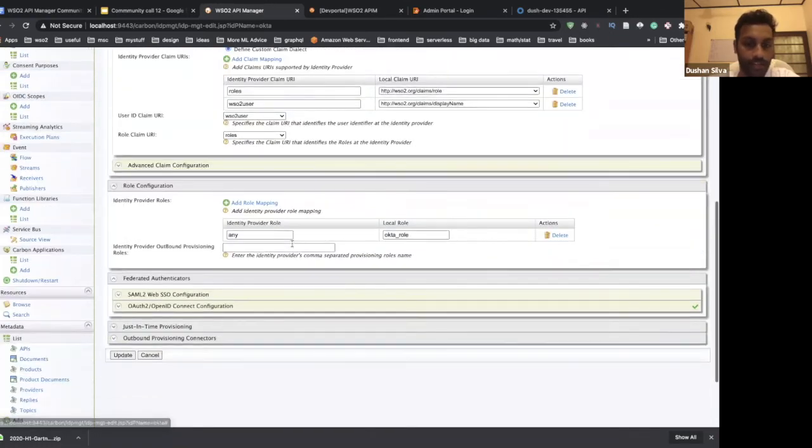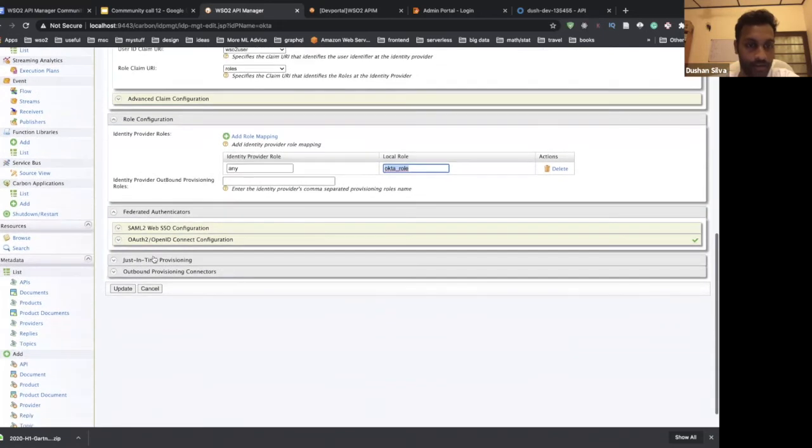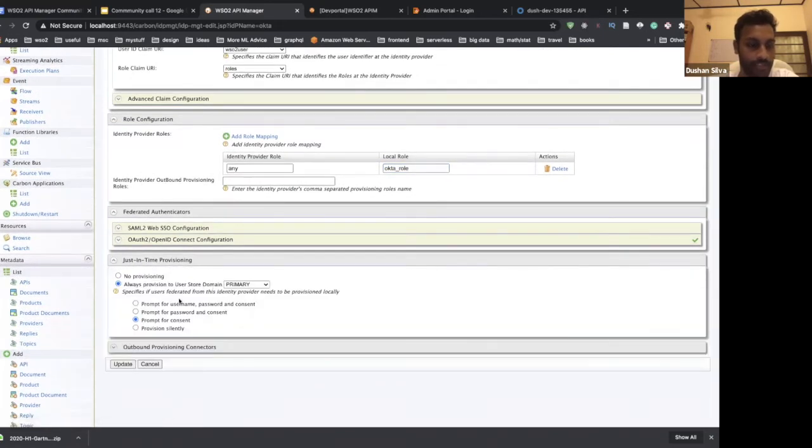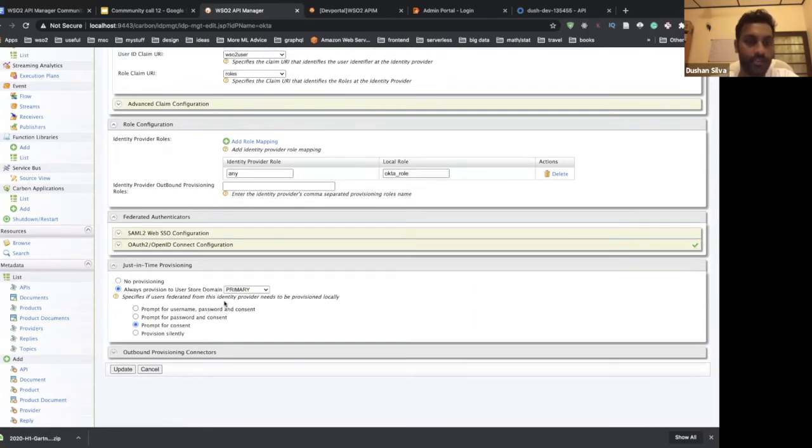And under role configurations, I have mapped the value of this role that is coming from the identity provider, the external IDP, to this local role I have created called Okta role. Yeah, and also we need to enable just-in-time provisioning. As I mentioned before, this will provision the user into the WSO2 API Manager user store. I have given prompt for consent, so it will ask the user for their consent. Otherwise, you can even provision it silently.